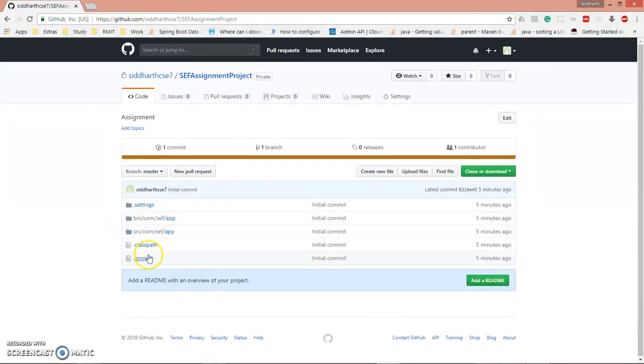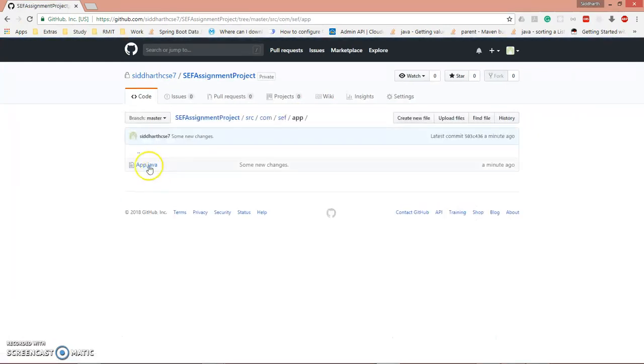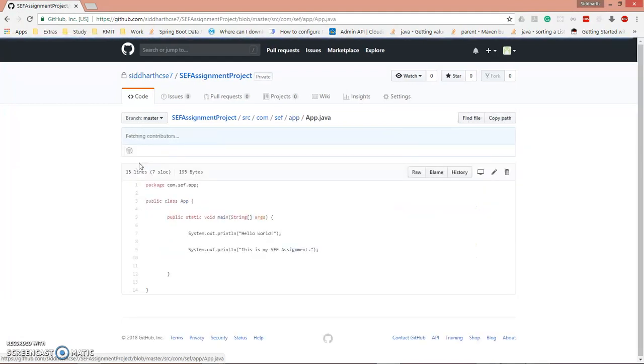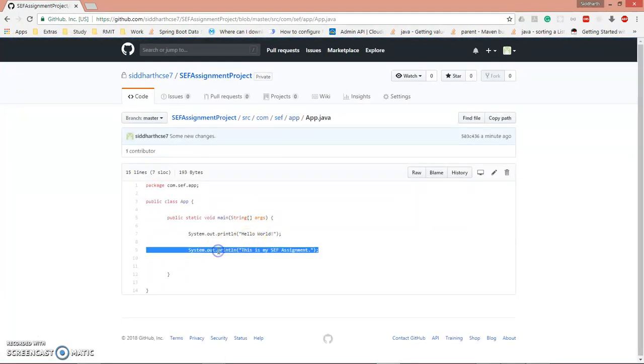Now let's check if our code is there or not. So as you can see, our new changes are there on the GitHub repository. So that's all for now.